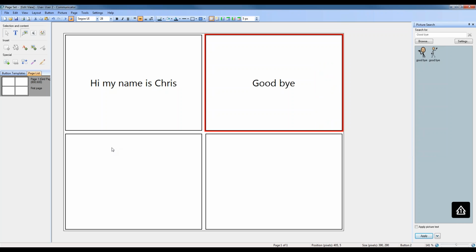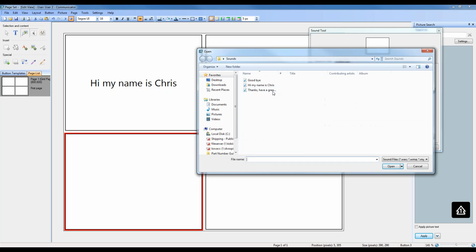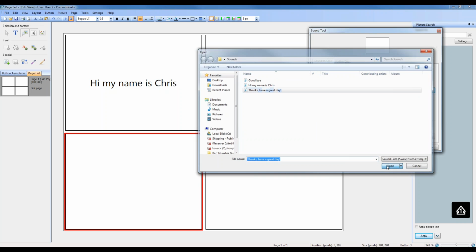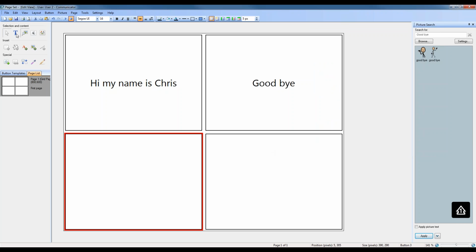And we'll do one more button down here in the corner. So sound file. And I forgot what I named this one. So this one is called "Thanks, Have a Great Day." So I'm going to add that on. I'm going to test it. Thanks. Have a great day. Hit save and close. And so you can do these out of order. As you saw, I added the sound to this button prior to typing on the message on the button.